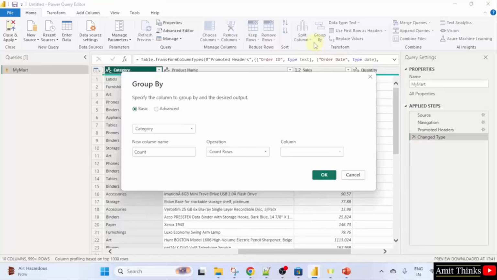Okay. Now we have this section. The dialog box for Group By will open. You can add more categories here. This is the basic one. It will group by category, and the new column name would be count. You can also change it.